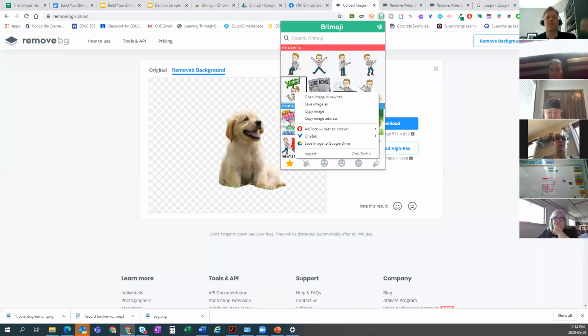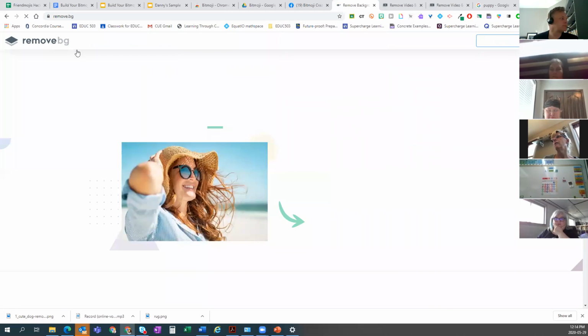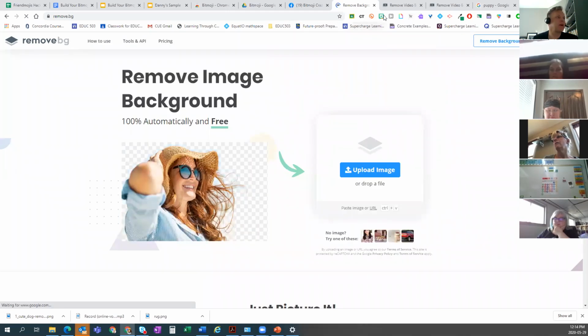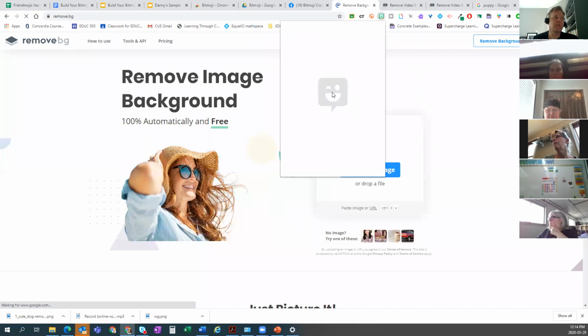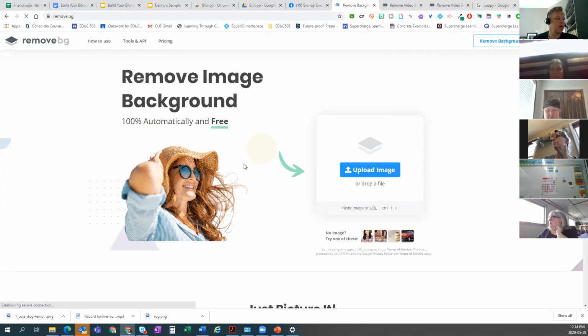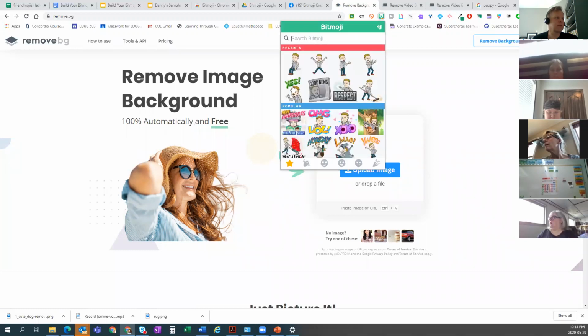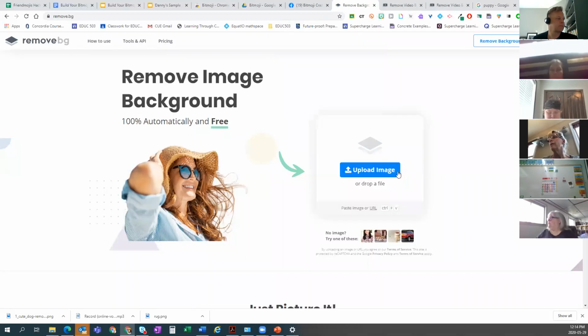In this case, we're not dragging and dropping. You know what? Will it work to drag and drop a picture right on here? Let's find out. I don't know if it will. It looked like it was going to work there. It kind of had something going on, but I don't think it did. Nope. So you have to actually first save it.